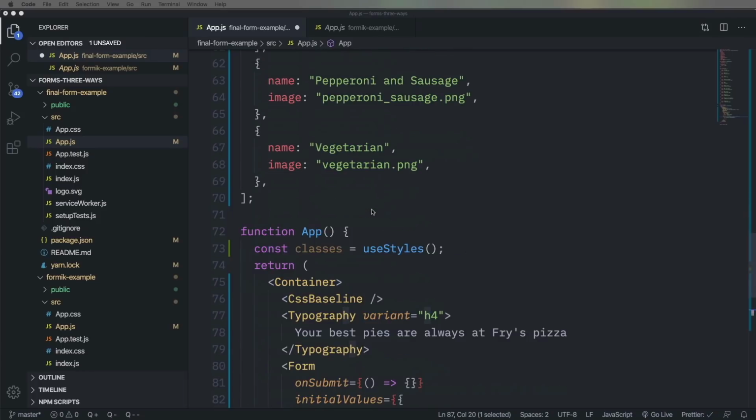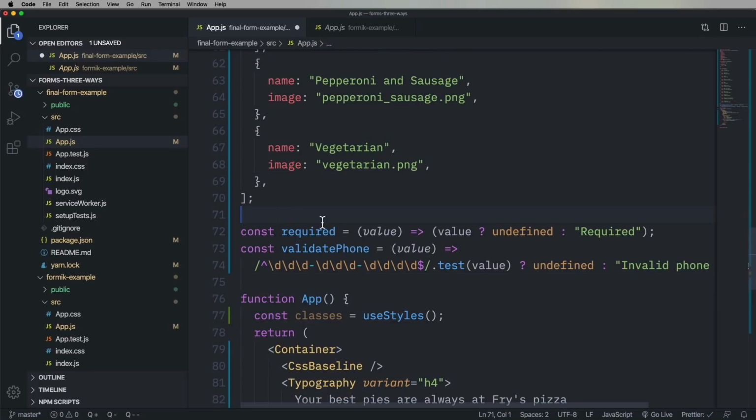Okay, let's create some helper functions. In this case, we're going to have required, which does the same thing as before. Just checks if the field has some text. And then validatePhone, which is going to validate our phone value.